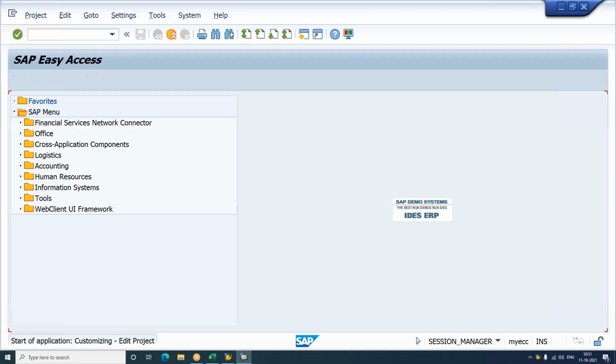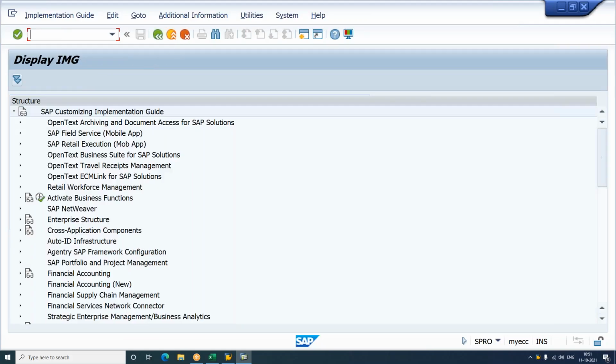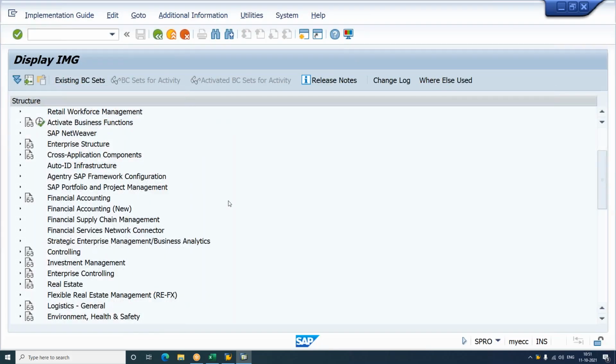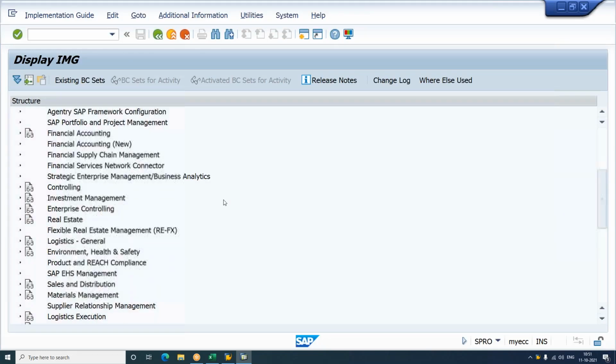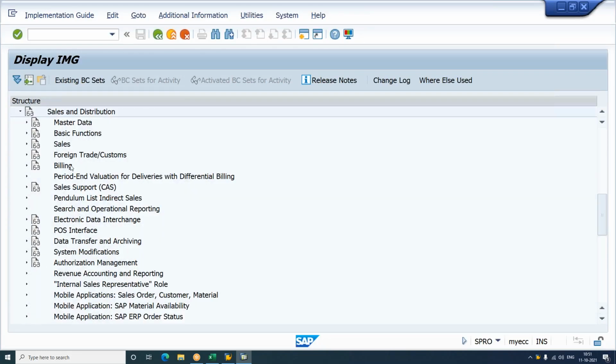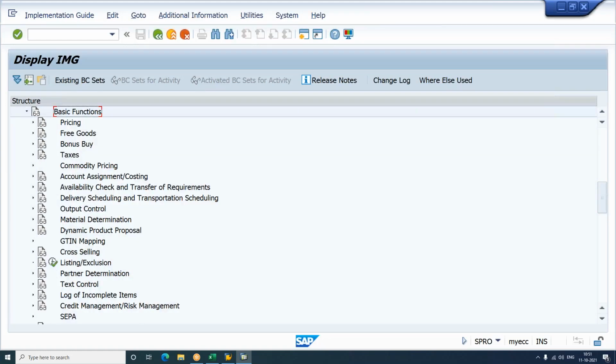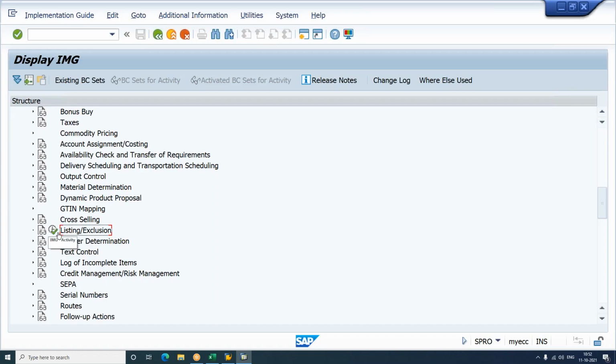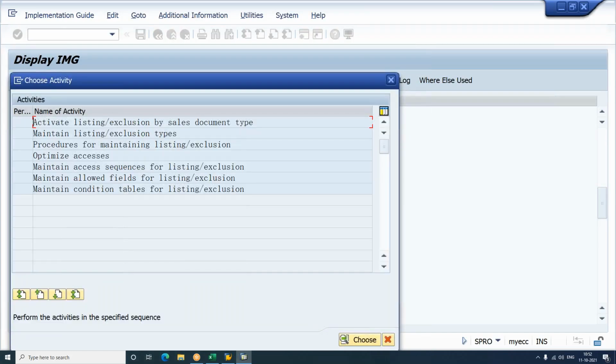We need to work from the backend. So get into SPRO, IMG, now get into the sales and distribution module. Under sales and distribution is a part of basic functions. If you get into basic functions, get into listing and exclusion. That's the step we are trying to work out. So if you click on this particular IMG activity, these are the different steps which are involved in it.